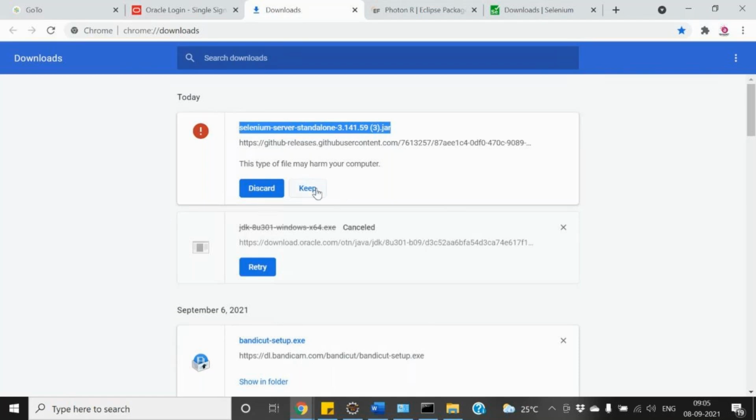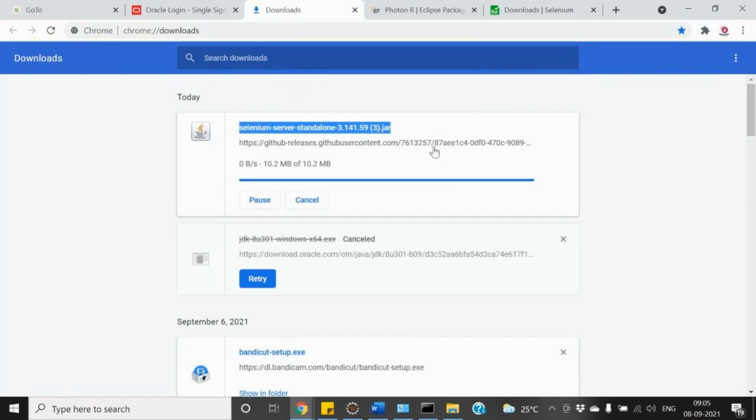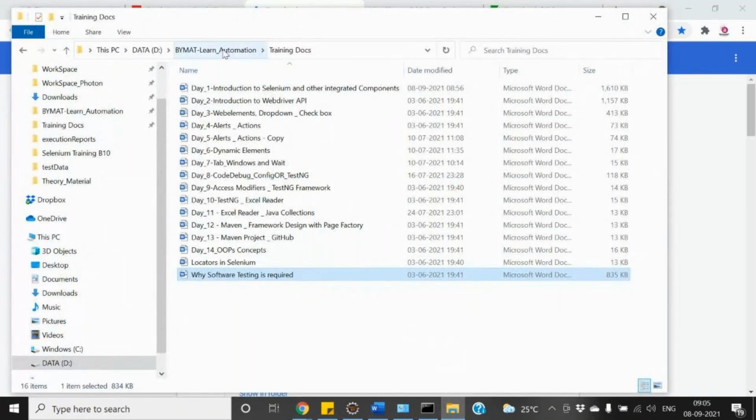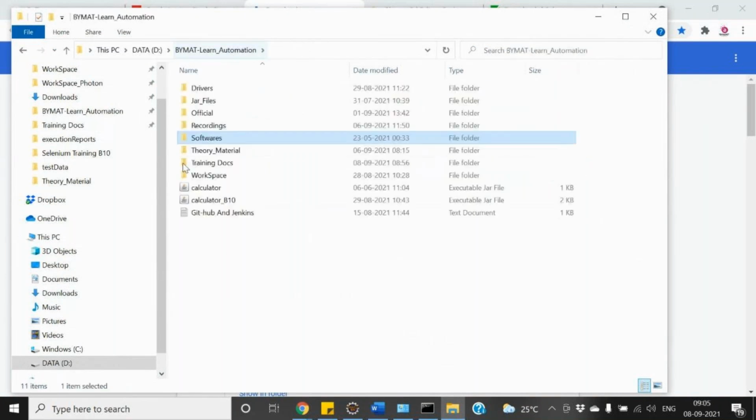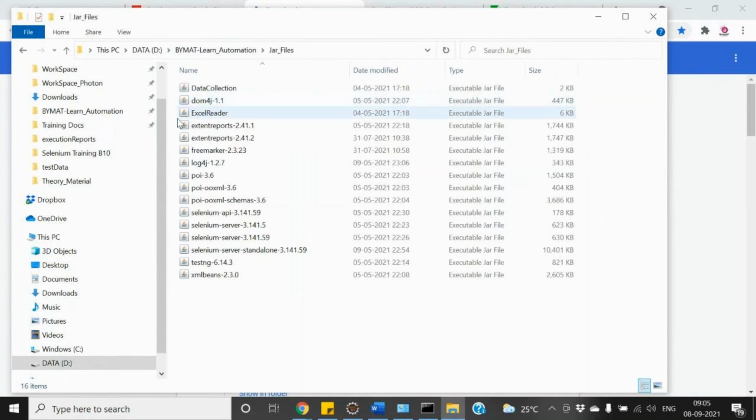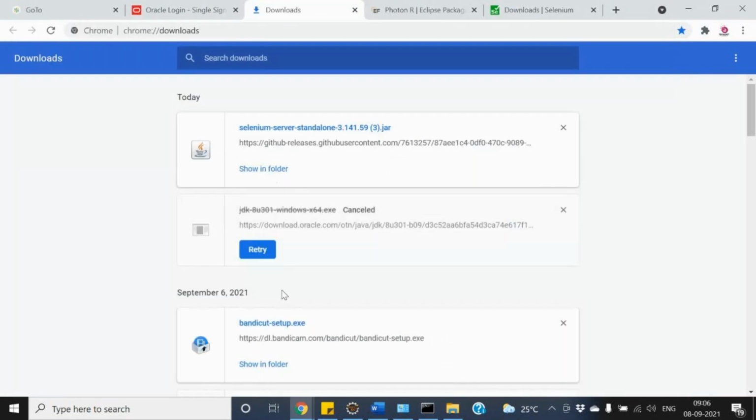After downloading this jar file, what you need to do is copy it from the download section to the area where you are storing all your software, like I did. This is for the software, and then I created another folder called jar files. Here I have this jar file, Selenium server standalone 3.141.59. You need to download and keep it at some particular place from where you can access it as and when required. So that is what it is all about.